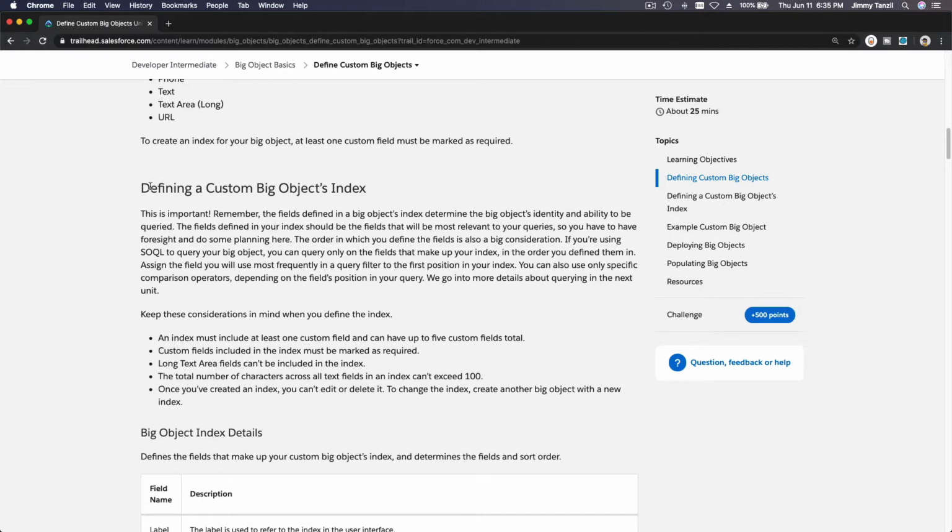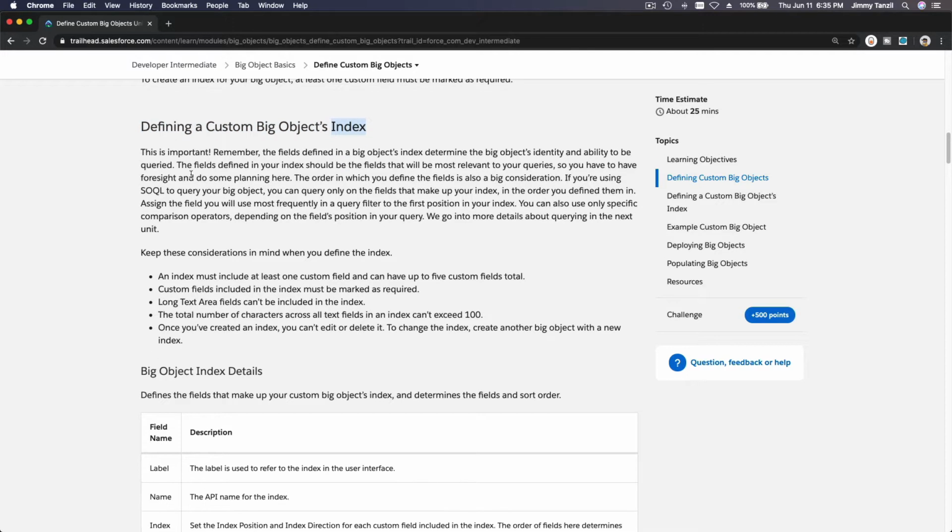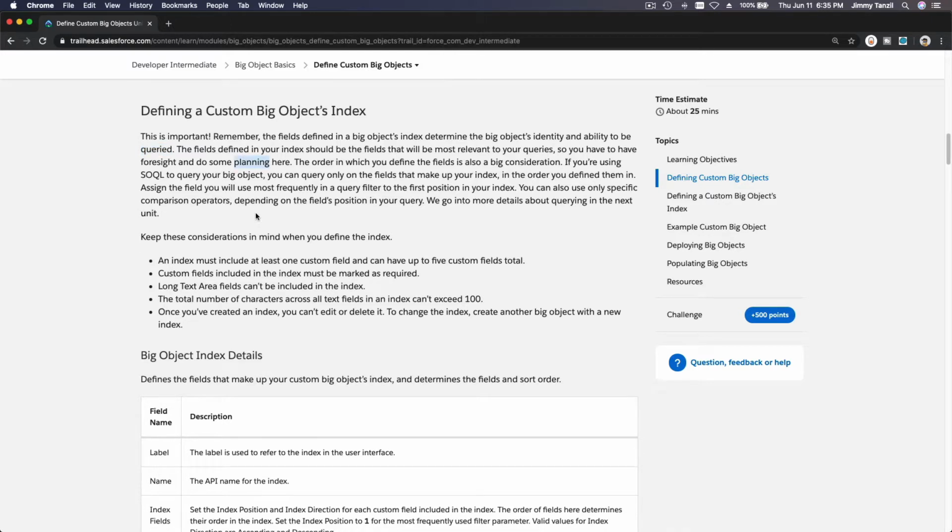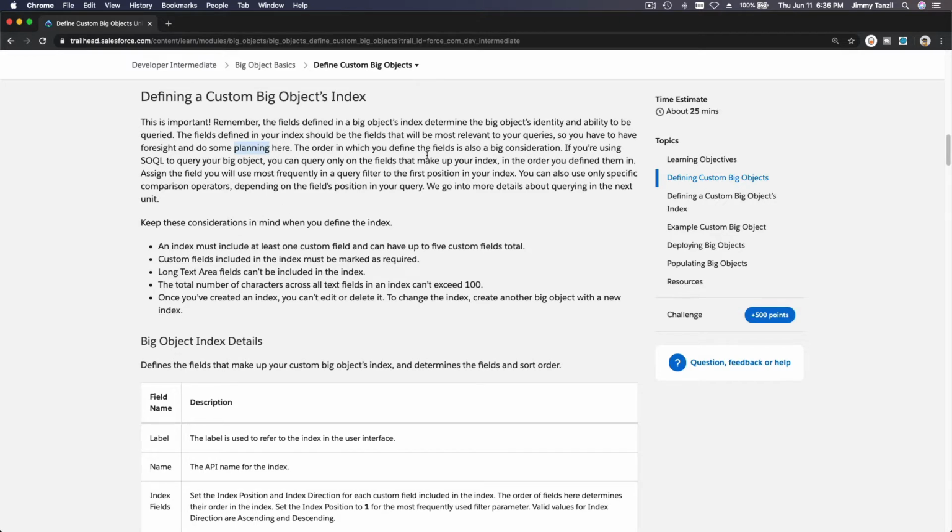After that, we have to define a custom big object's index. Now, this is important. Remember, the fields defined in a big object's index determine the big object's identity and ability to be queried. The fields defined in your index should be the fields that will be most relevant to your queries. So you have to have foresight and do some planning here. Remember that. The order in which you define the fields is also a big consideration.